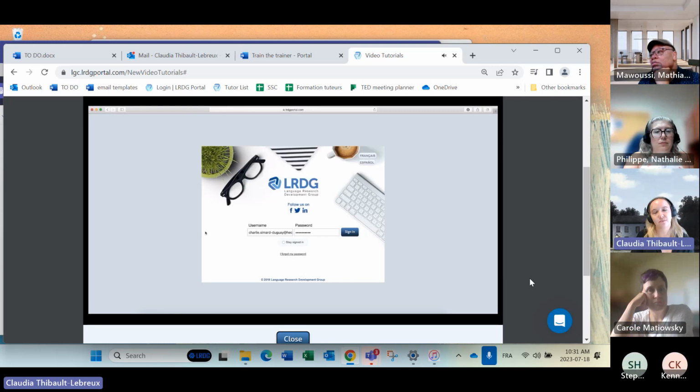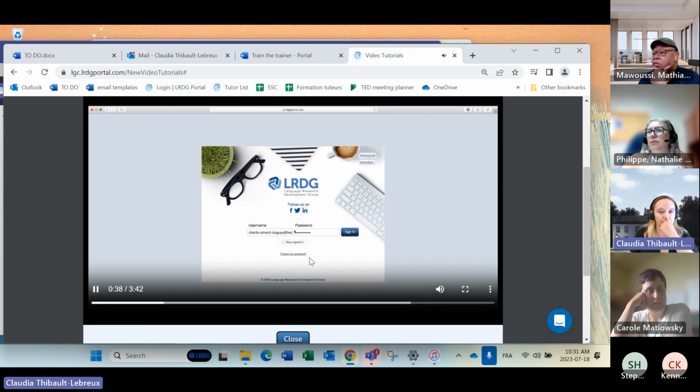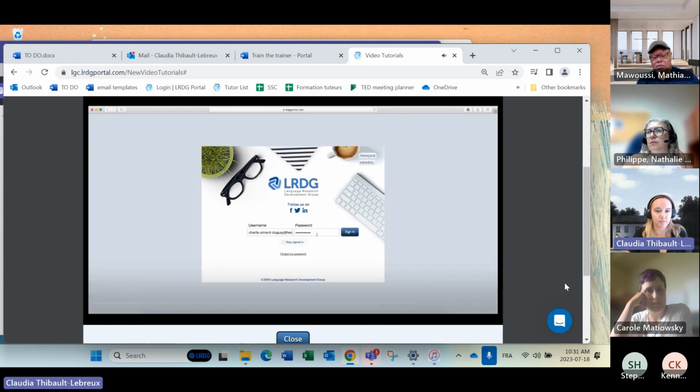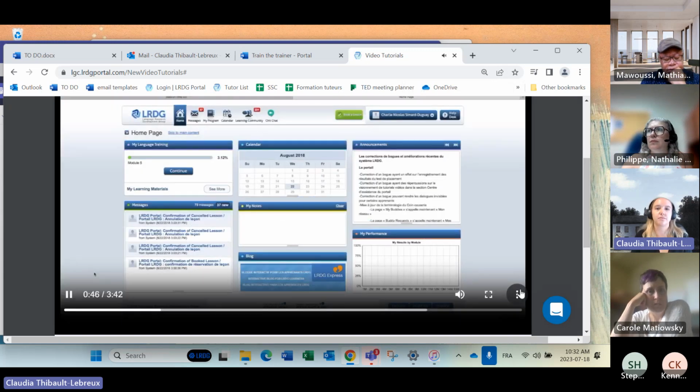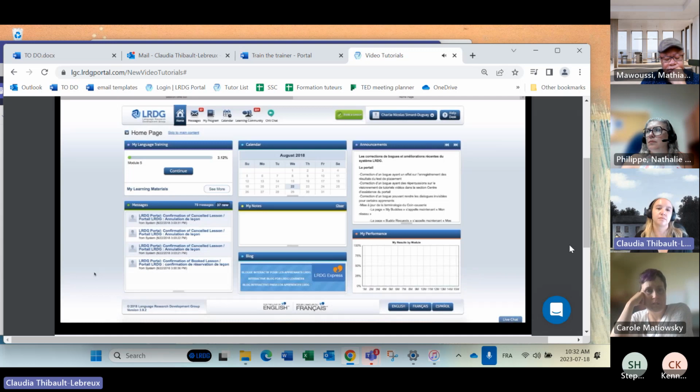To log in to your LRDG portal account, go to www.lrdgportal.com. Username and password. Enter the email address and password inscribed in your registration form, and then click on the Sign In button. The homepage is the first thing that you will see when you log in. You have a list of automatic messages, an announcement bar, a performance tracker, and a notepad. If you're in modules, you'll also find a progress bar and a link directly to your current module.